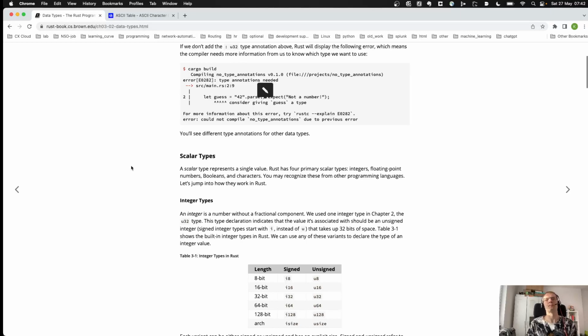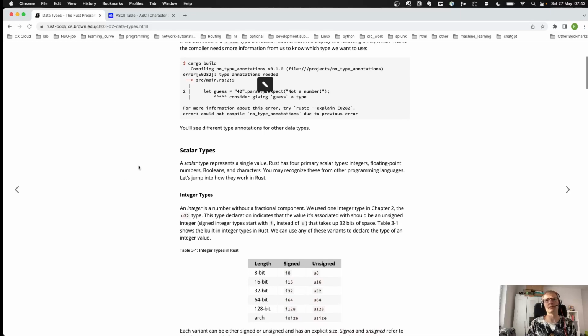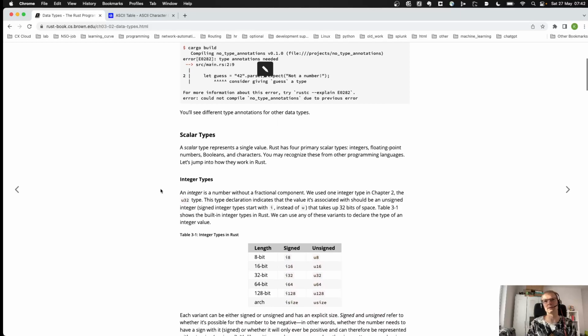So now, integer types are numeric values with no fractional part to them. And in Rust, you have a couple of types of them. You will have signed and unsigned. Signed means that it can have a negative value, it can have a negative sign. Unsigned can only be positive. And let's look at the various data types that we have inside of the table.